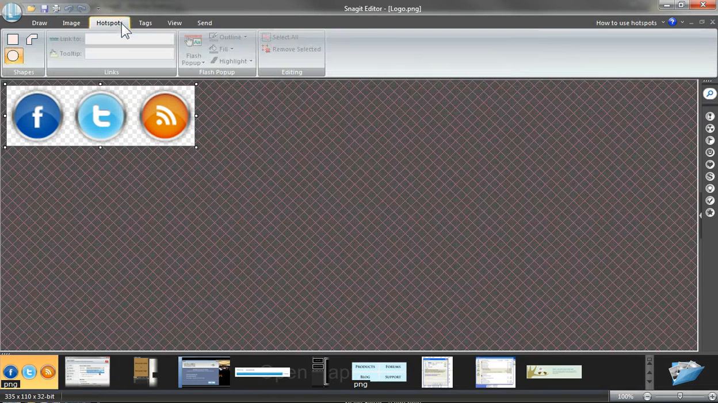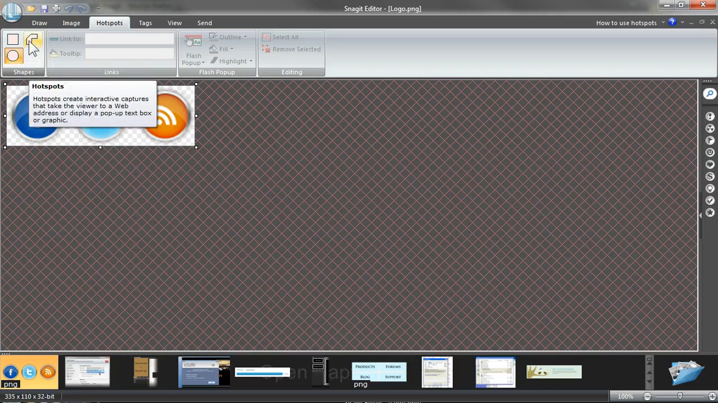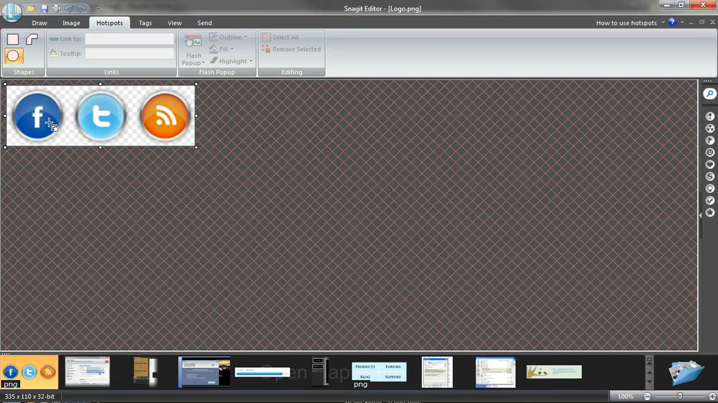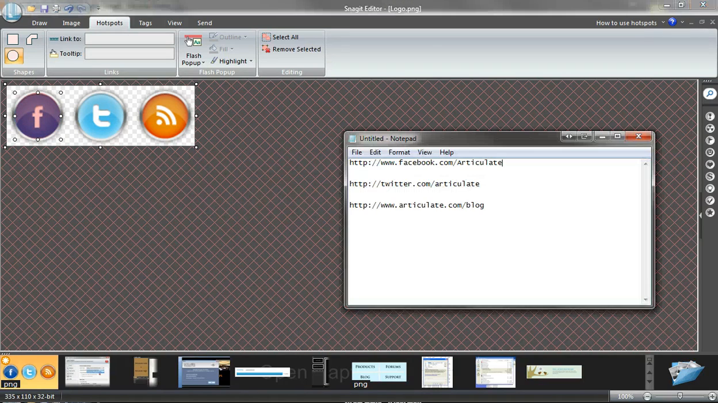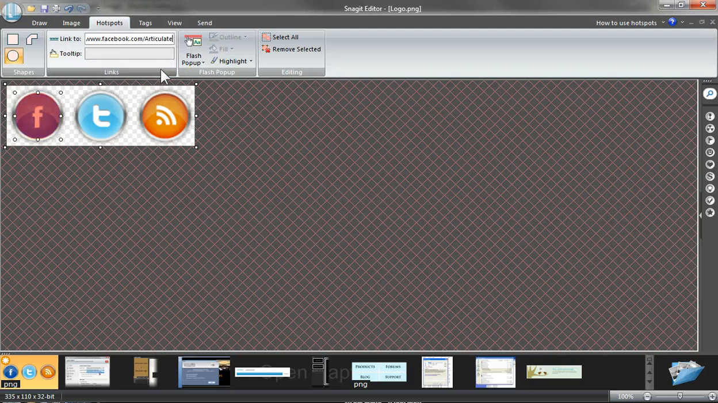Then we want to go to the Hotspots tab. We've got three options for adding hotspots to an image: a rectangle, a circle, and a freeform shape. You can add one or multiple hotspots to a single image. In this case, we're going to add three circles. We'll select the circle shape, draw a circle on top of our Facebook icon, and then we need the link to the Facebook page. So we'll copy that and paste it into the link field. Then we need to recreate this for Twitter and for the RSS feed. I'm going to pause momentarily and do that.